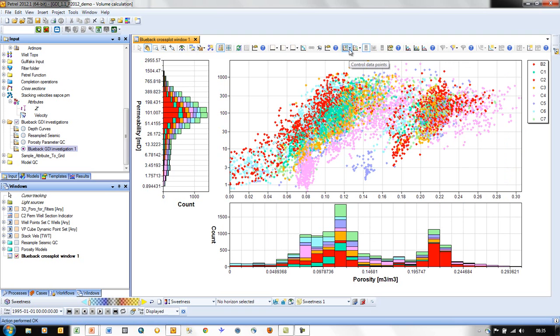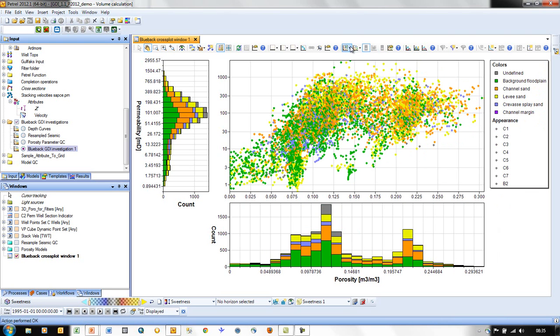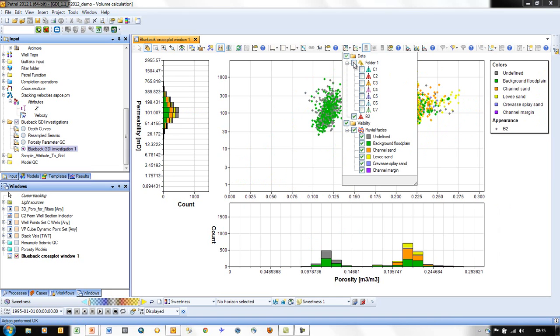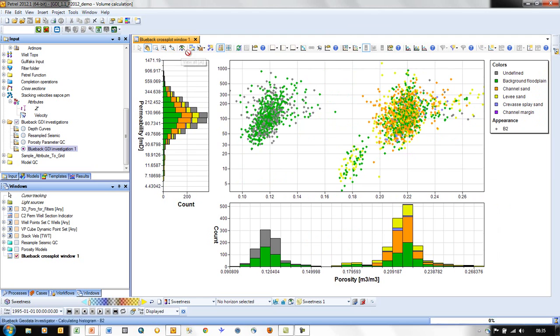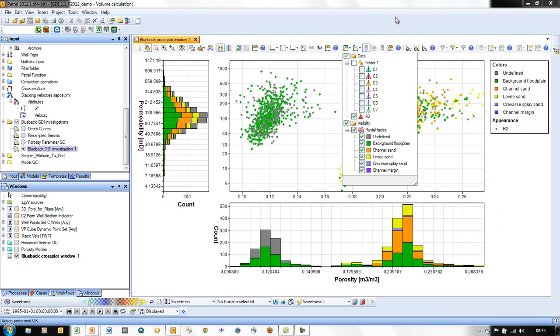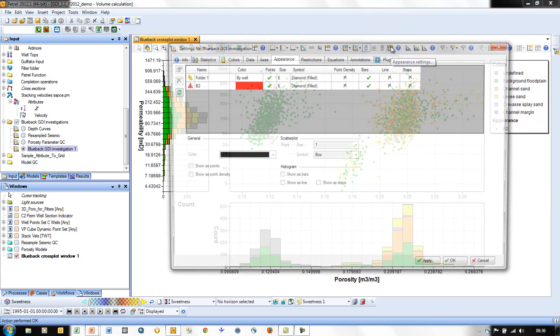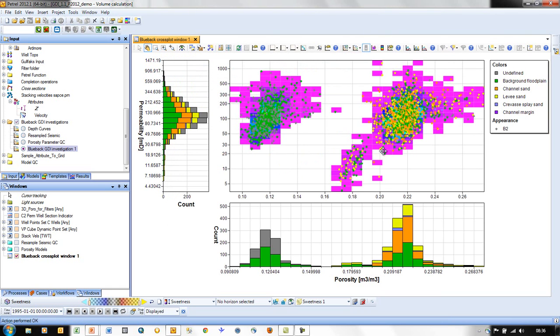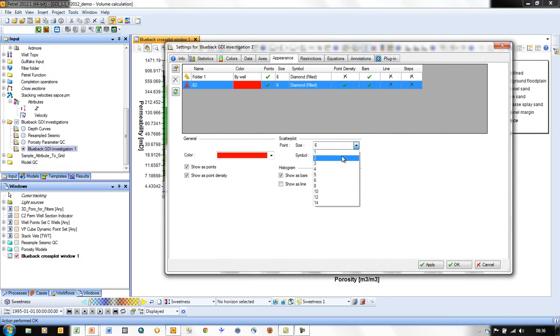We can also choose to, for example, color by facies. We can also choose to make a deselection of data, so we can toggle off our well folders. And if we click to view all, we're just looking at that one individual B2 well. And again, if I come back into the appearance settings for the B2 well, I can choose to show as point density. So this is going to bin the data points. And just let me take those point sizes down.